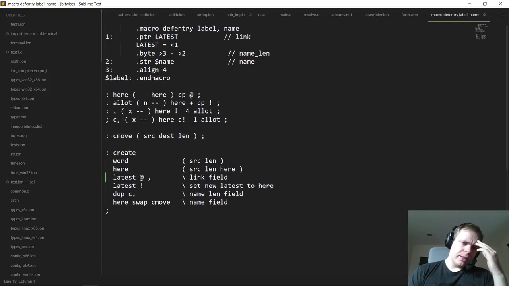Is that the right thing? So here, desk pointer, and then swap it, and then cmove. That looks right to me. And I think that's it, actually, if I'm not mistaken.